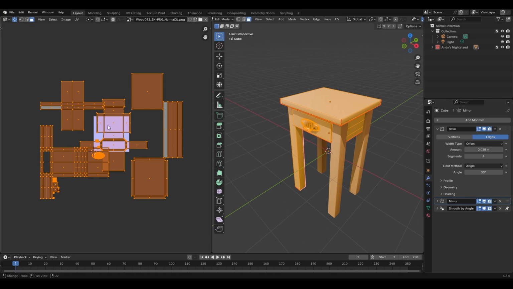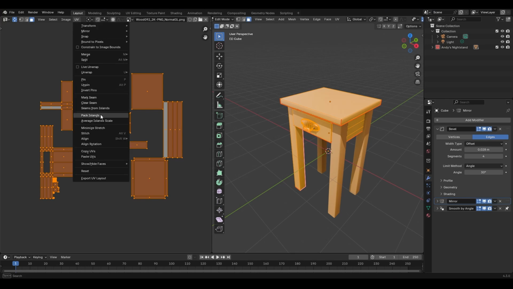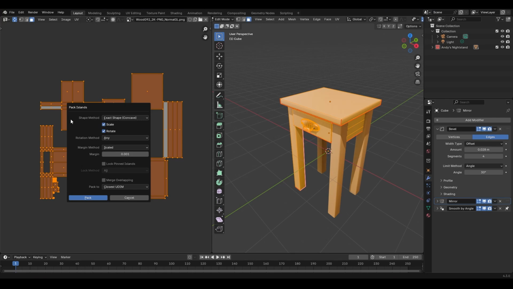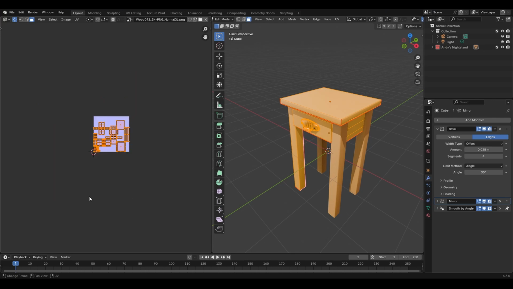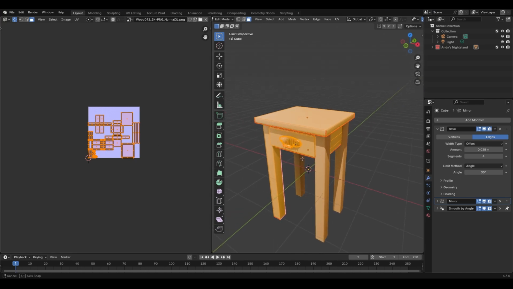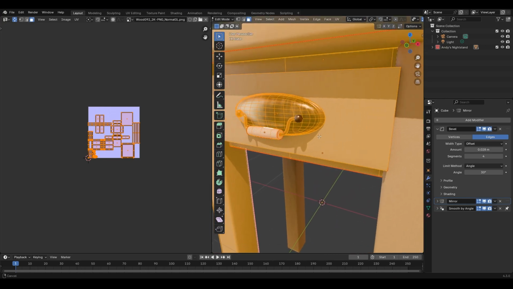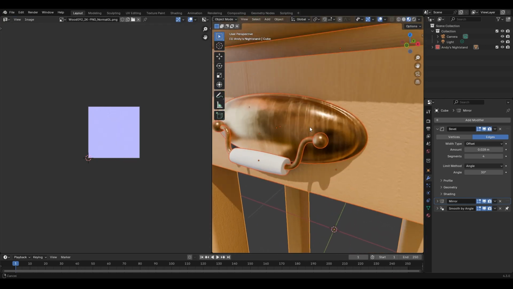First, I'll make sure all islands are selected, then click Pack Islands from the UV menu. In a pop-up window, I'll ensure the Rotate option is disabled and click Pack. Okay, as you can see, Blender adjusts the scale of all islands to fit them inside the UV grid. But we don't want that. Doing so reduces the texel density, which lowers the sharpness and quality of the texture on the object.